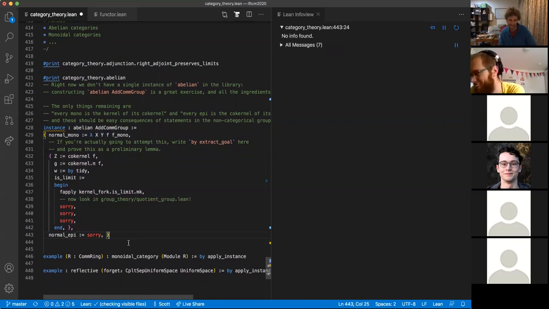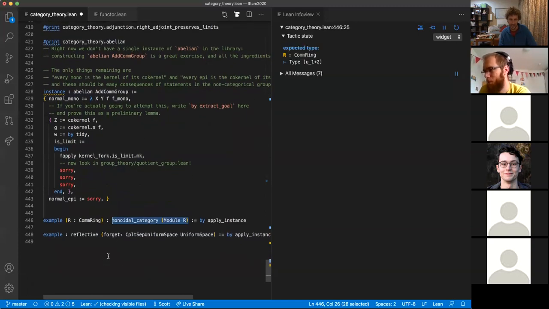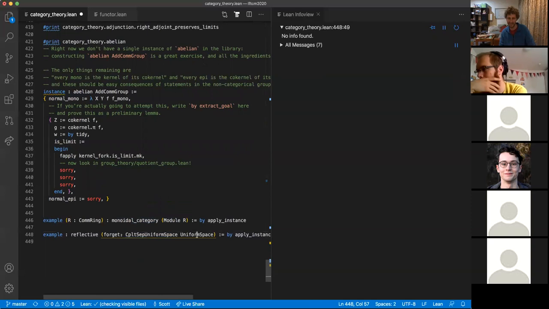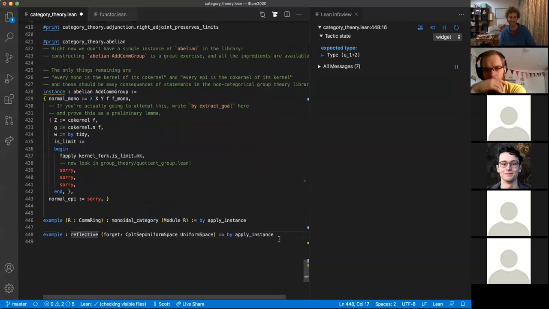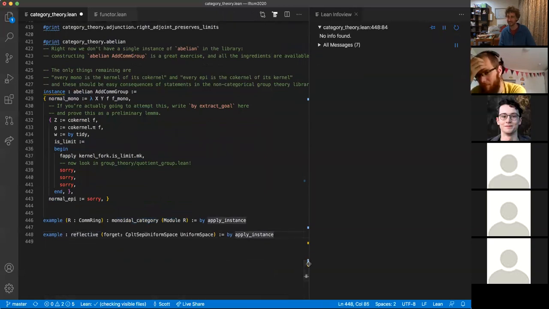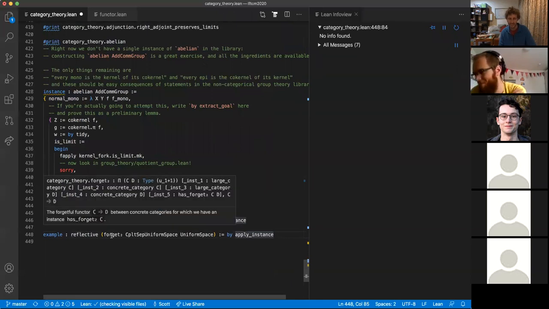Yep. You can check that modules over a commutative ring, Lean knows that forms a monoidal category. And you can even check that it knows that the functor from complete separated uniform spaces back down to uniform spaces is a reflective functor. Maybe who cares, but it knows. Oh no, we absolutely care about that. We needed that in the perfectoid project. That was an important thing, right? That was how this came up.